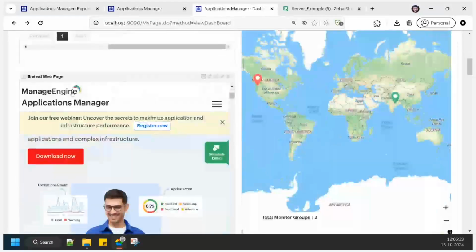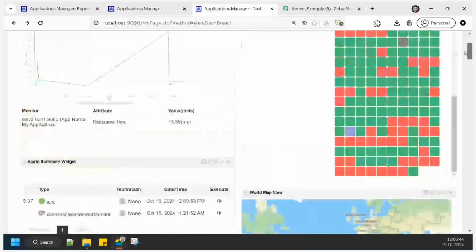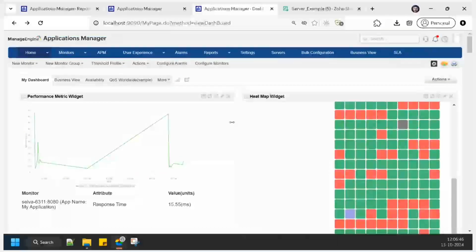And also we have an embedded web page widget as well. With the help of these widgets, you can create a dashboard and a view for better monitoring for you and for your monitoring team as well. And also you can publish this dashboard to your internal sites or onto a TV big screen. So you can publish this dashboard.